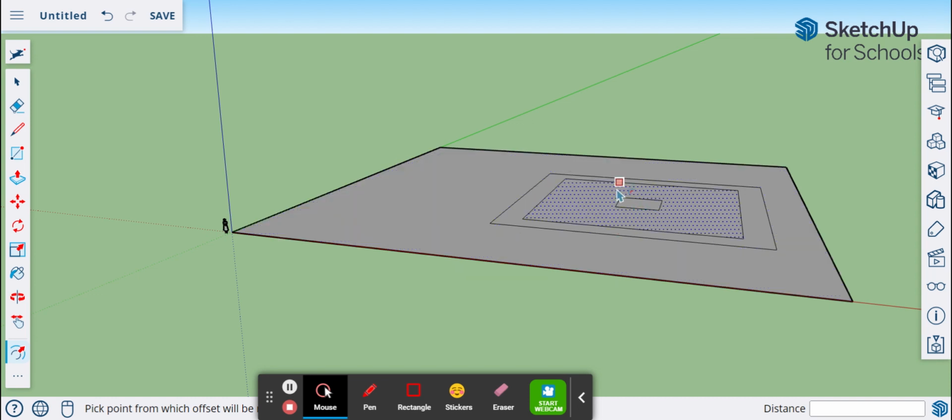I'm going to do it again. That was a fail. If you fail at it and double click like I just did, you can just press Control Z, or you can press the back button right here. And click here, 10 feet, enter. And I'm going to do one more, 10 feet, enter.